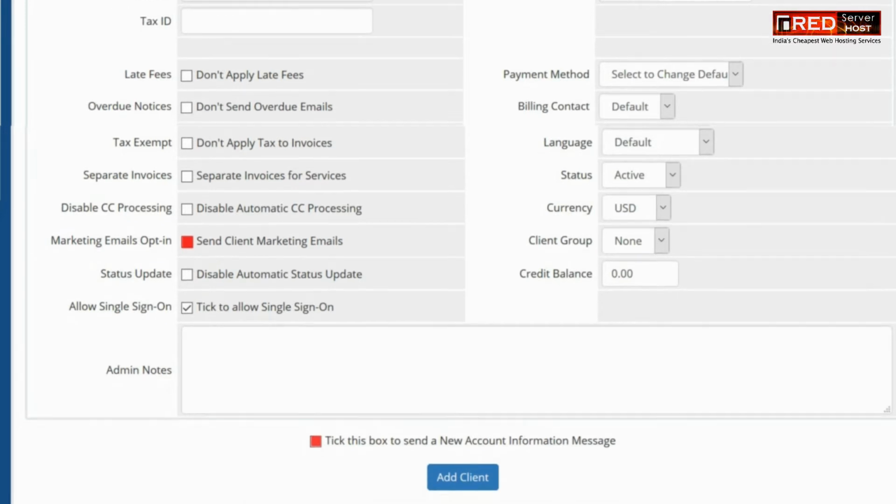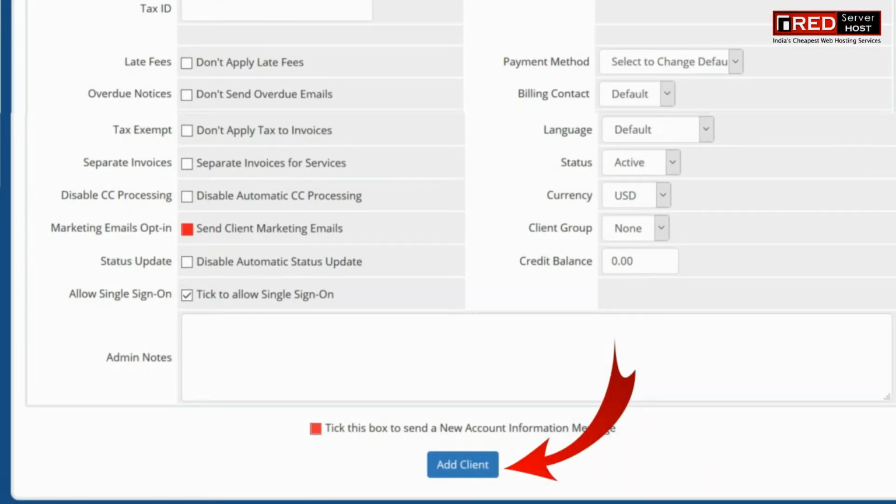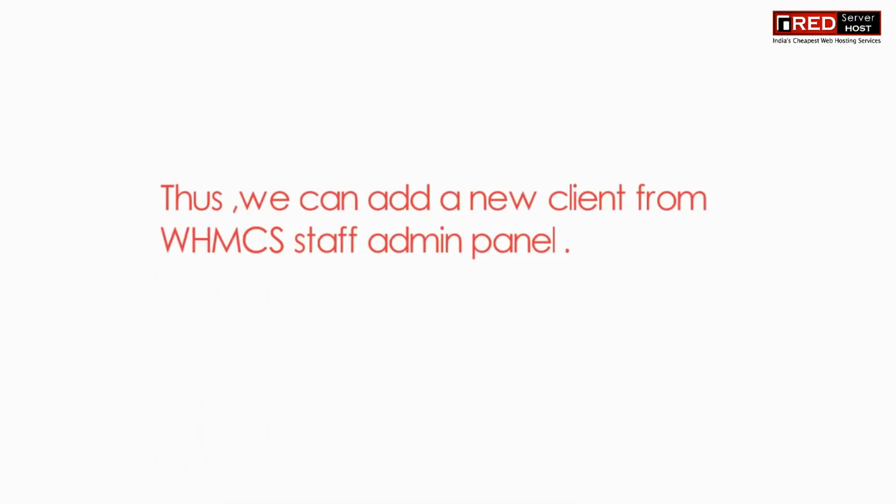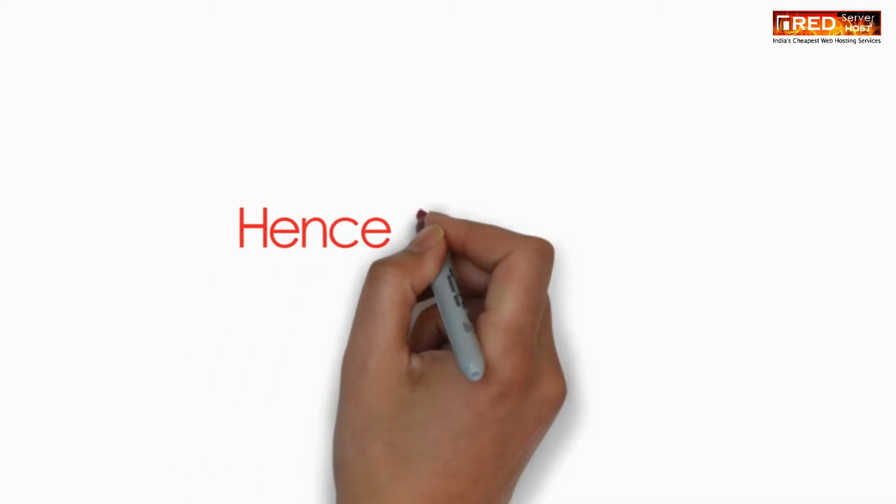You can also opt for the marketing emails option. Tick this box to send a new account information message and then click on Add Client. Therefore, now a new email will be sent and a new client's account is created successfully.